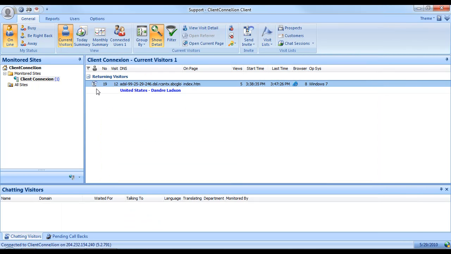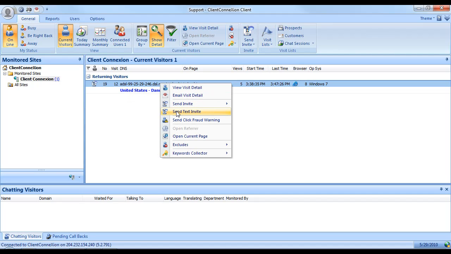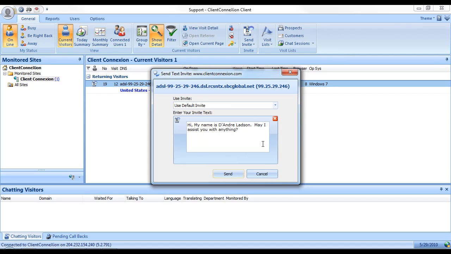You also notice that the status for this visitor has changed as well. You'll see this little icon here that lets you know that you've already sent an invite request to this user, or visitor I should say. Okay, so we'll right click again on that top line and this time we'll select text invite. Text invites allow you to customize a message per user as you see here.